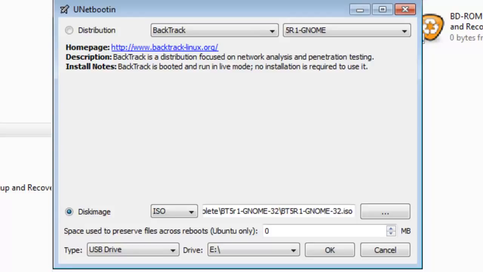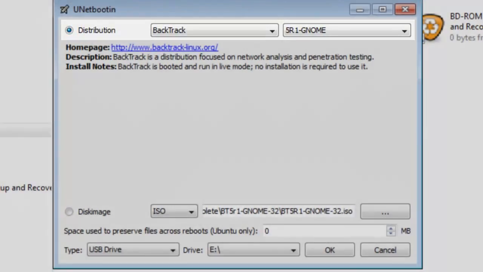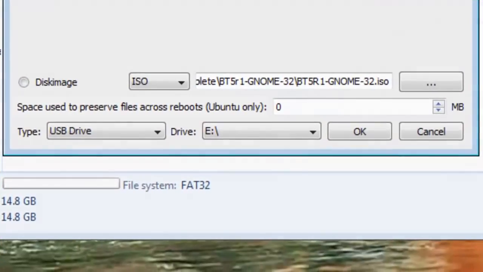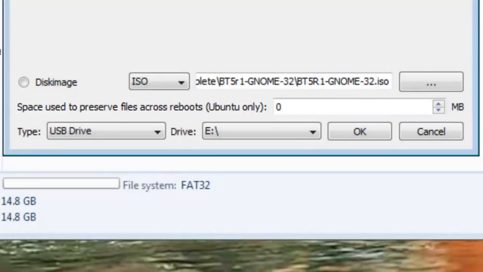If you selected disk image, make sure that you change it back to distribution, and that the version information is still set correctly. Look down at the bottom where it says space used to preserve files across reboots. Backtrack is based off Ubuntu, so this feature will work with it as well. This is space that can be used to save settings and files on the USB drive. Set what you want based on the drive size. Let's set it to 500 megabytes.